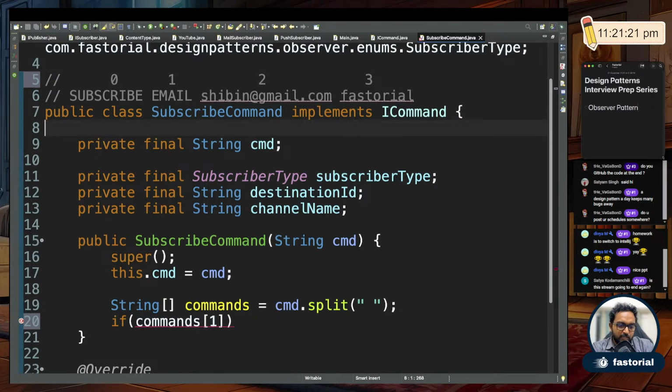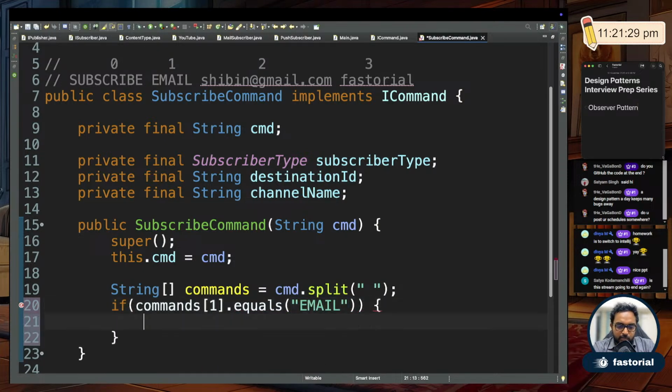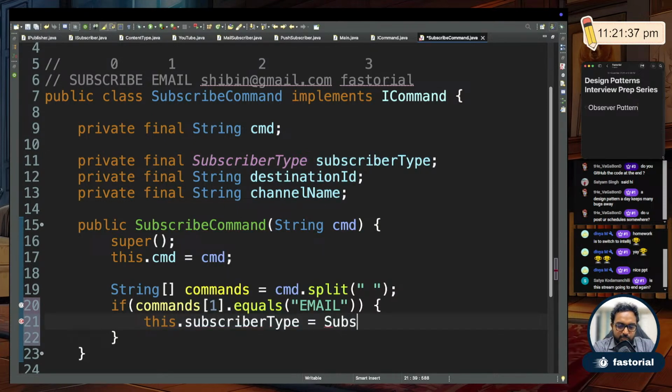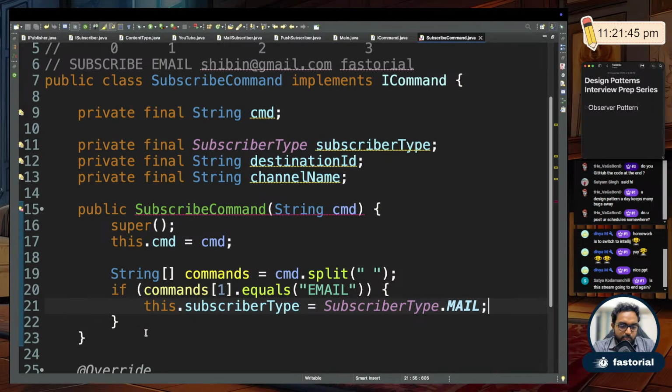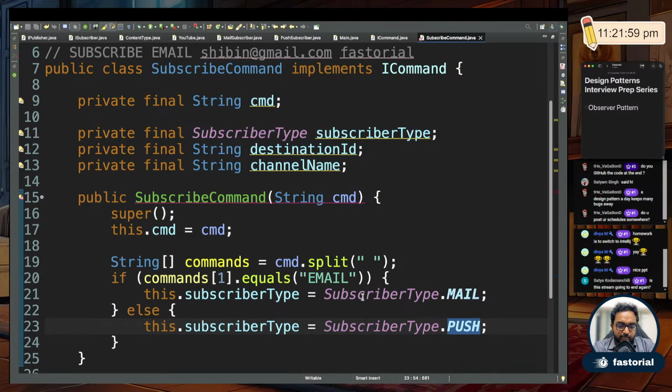So if commands of 1 equals email, then this.subscriberType equals SubscriberType.MAIL. Oops, is it mail? Okay, mail. Fine. Similarly, if it is not that case, I'll make it push. I'll rather copy all of it and change this to push. So we have set the subscriber type.